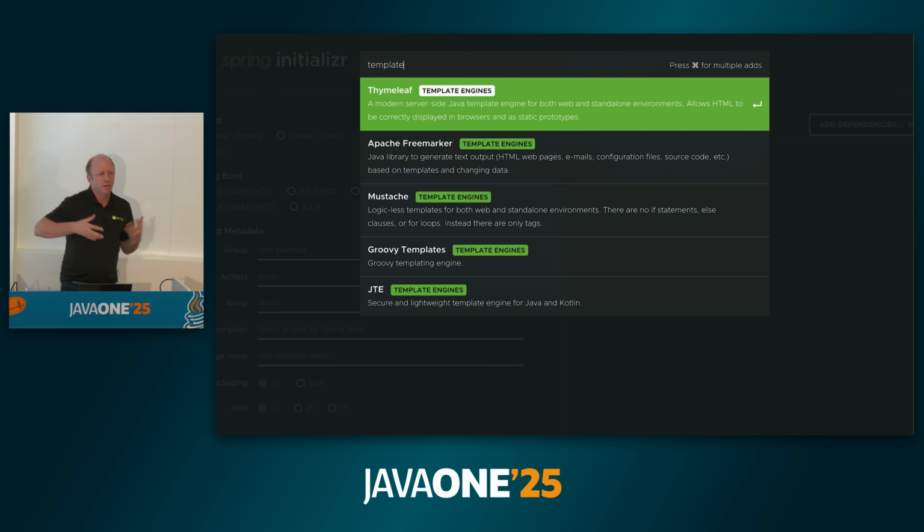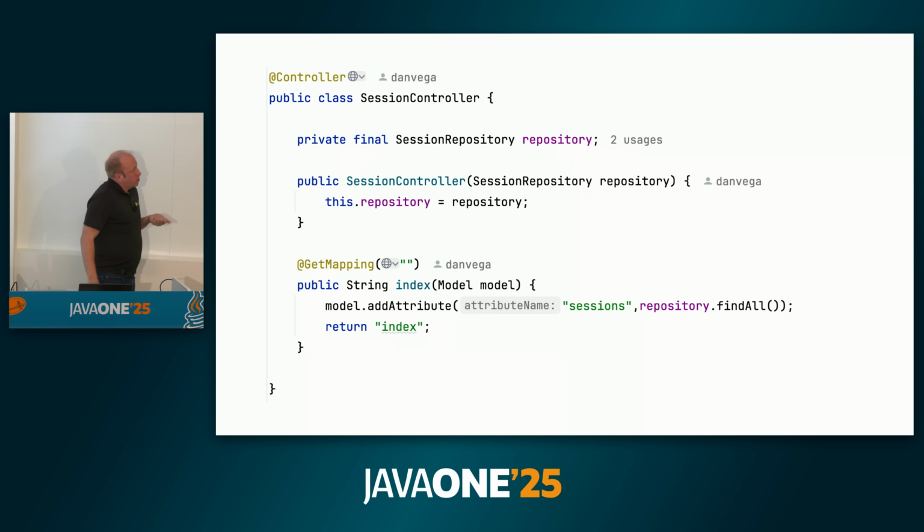You pick your template, and now basically what we're going to do is send some data down to these templates that mix the HTML and the data. So in Spring, here's an example of that. I have a controller that is going to return this index template, and all I'm saying is, hey, I'm going to get a list of sessions, and we're going to put that in an attribute that sends it down to that template, and now within that template, I have access to that data.